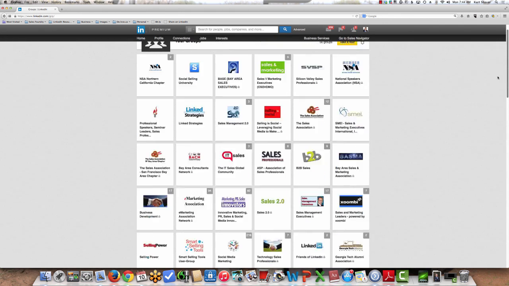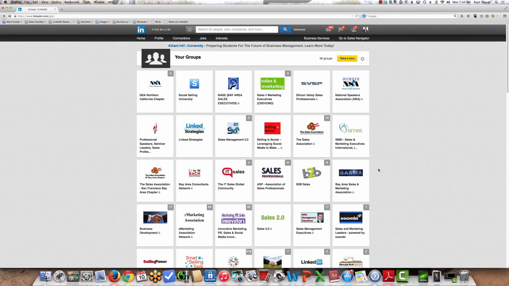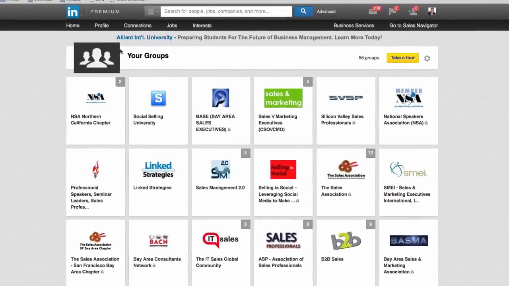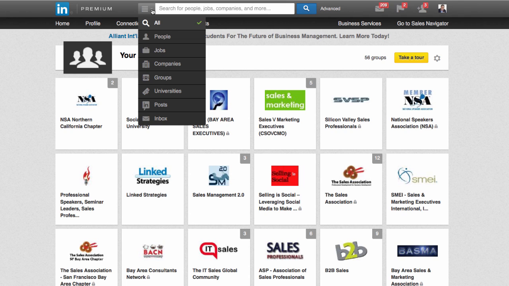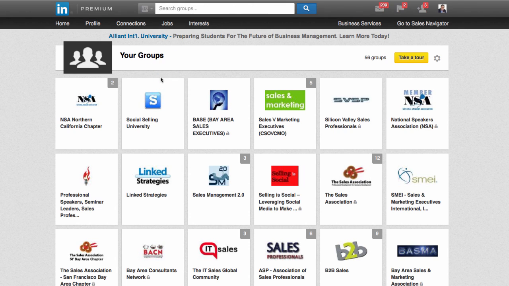Okay, so now how do you find your own group? Well, you're just going to use the same search buttons that you use when you're usually looking for people, except in this case, we're going to specifically look for groups. So I'm going to come up here and I'm going to pick the drop-down menu, and I'm going to limit my search into just the groups category.